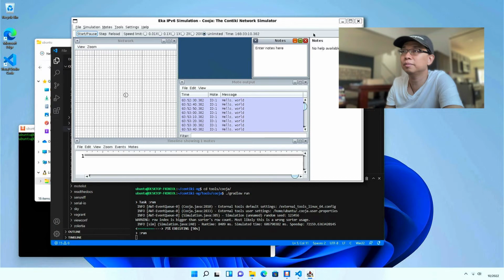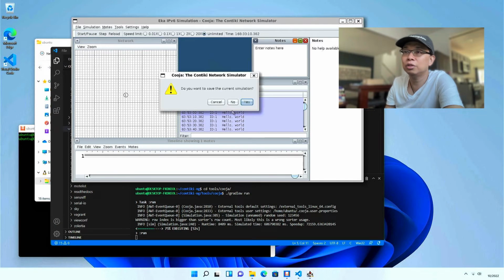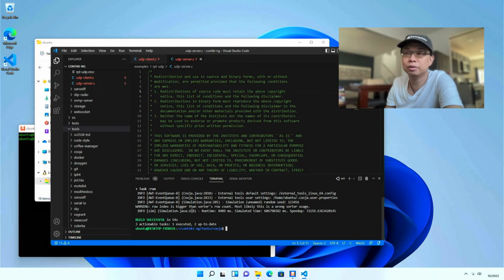Now we're going to try to run the Sky motes examples with RPL-UDP. So first you want to export the path to home. Remember that we had to build the MSP430 toolchain from scratch. So we need to point that to where the toolchain is.